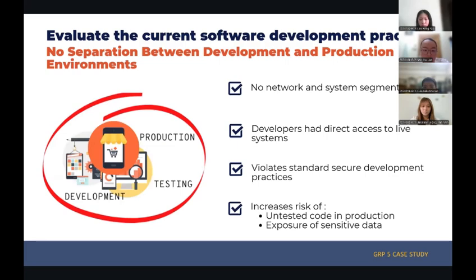And next is no separation between development and production environments. There is no network and system segmentation, and developers have direct access to the live server, against standard secure development practice. This will increase the risk of untested code in production and exposure of sensitive data. Since the development environment is less secure, an attacker could use it to reach the production system and sensitive data.